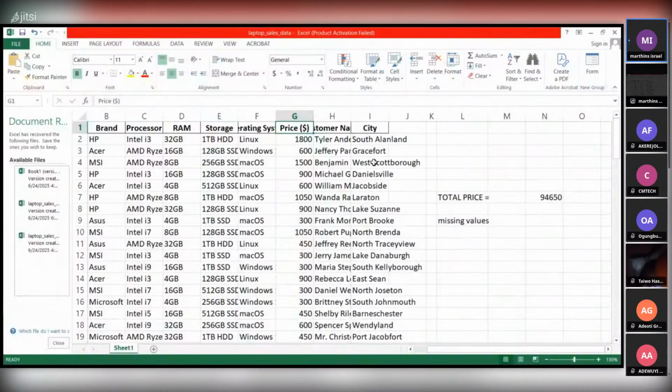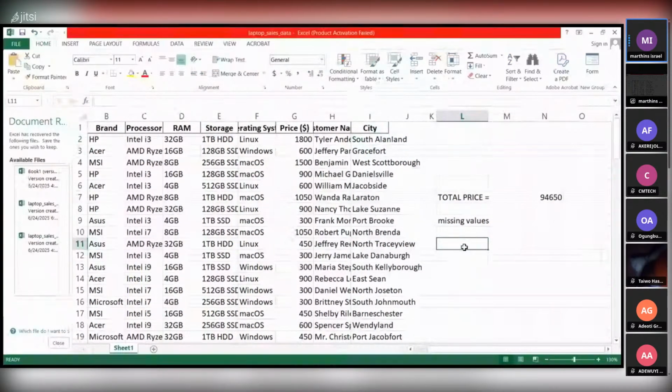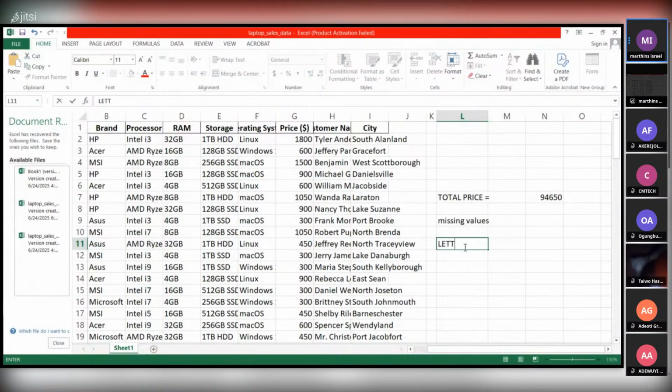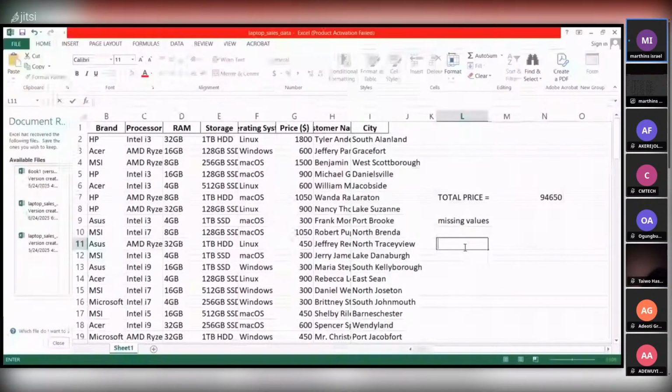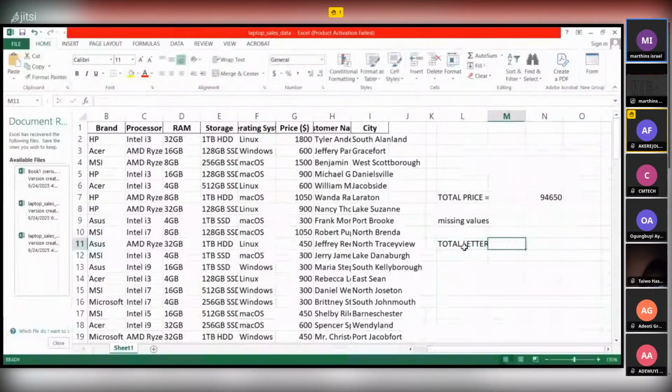So now let's check. Can SUM add letters? What do we call this? Later. Can SUM add letters? Can somebody try? Can SUM add letters? Raise up your hand if you want to check. Total letters. Okay, you can answer, Mrs. Favor.